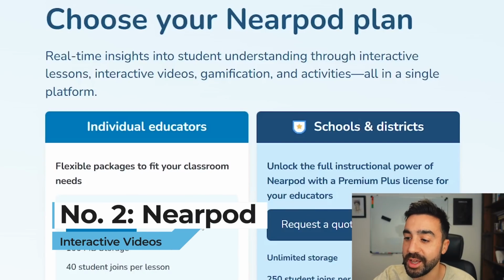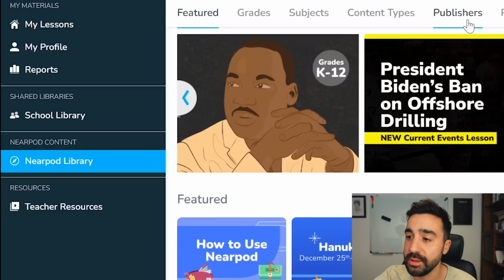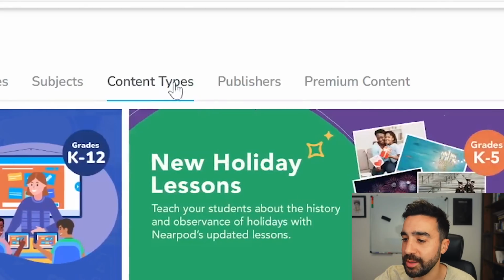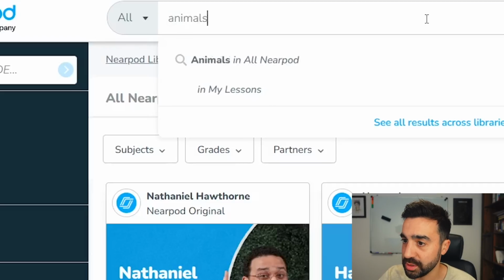So you can see here that there is a plan that is free for educators. Once we've logged in and we go to Nearpod Library on the left-hand side, we're going to go to Content Types and we're going to go to Videos. And all we need to do here is write a search term that we'd like the video to be about. So I'm going to try animals again.